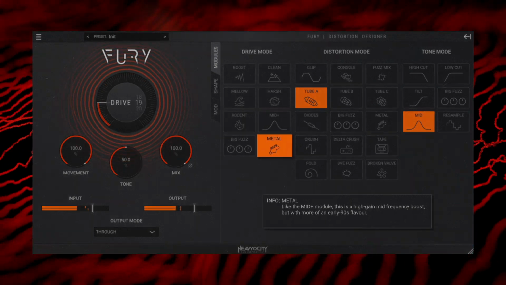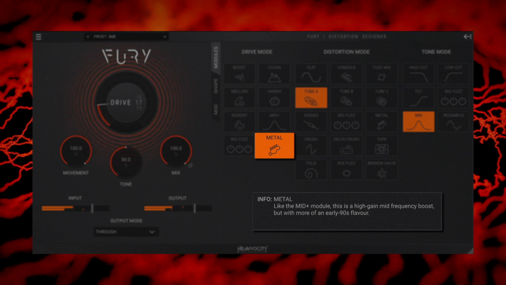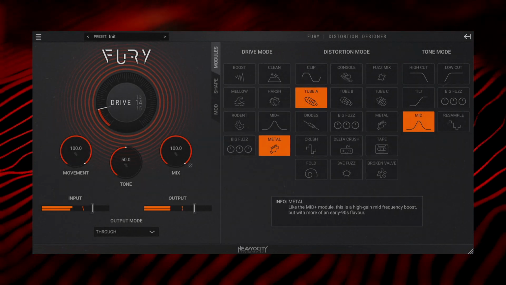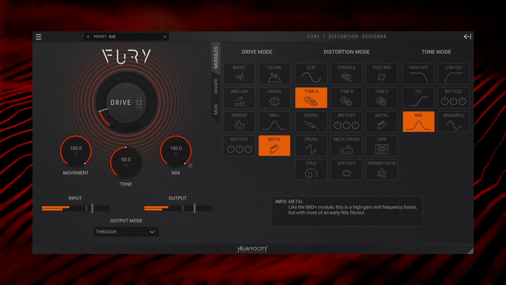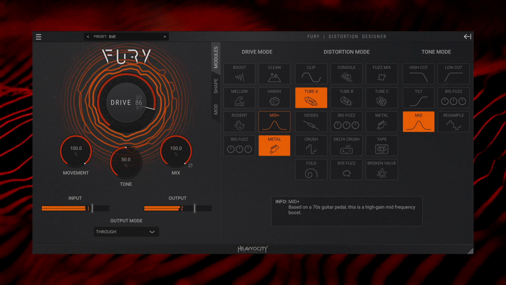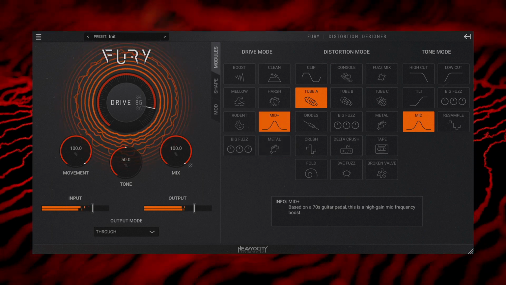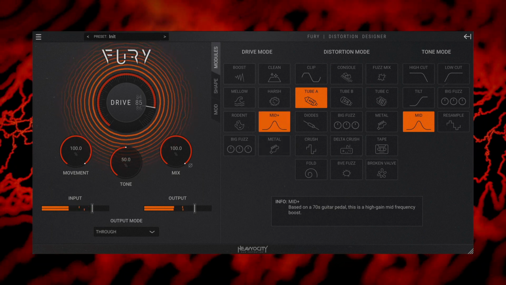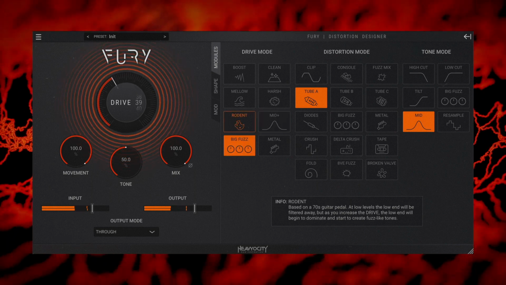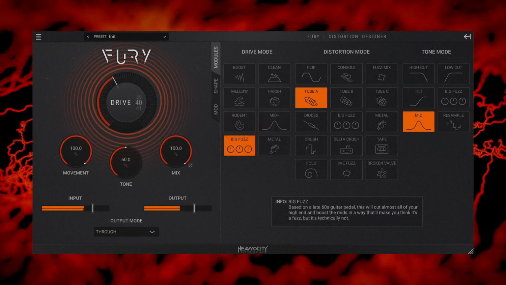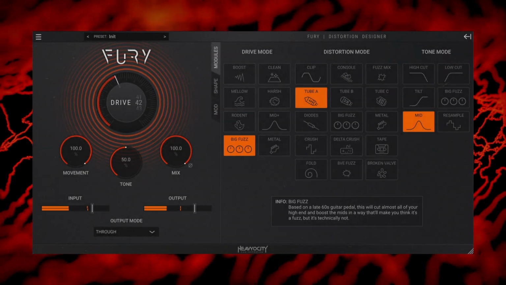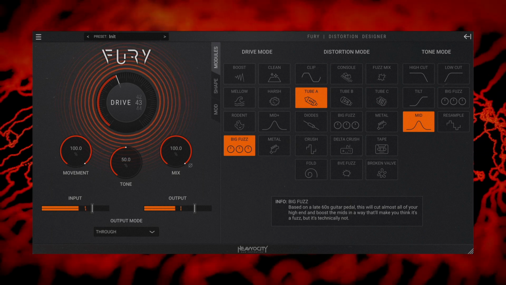The Mid Plus and the Metal modules are both mid-frequency focused boosts, with a few differences, the most prominent being that the Metal module has a tighter bandwidth and less high-end. The Rodent and Big Fuzz modules are a bit more low-end focused, in a way that often pushes distortion into more fuzz-like tones.